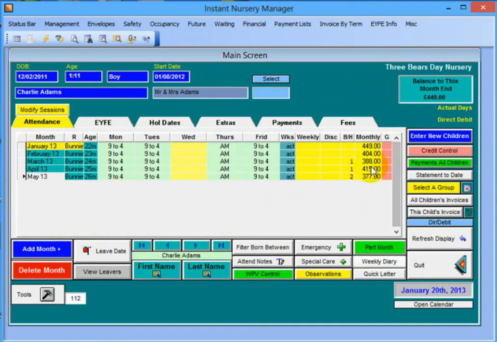We've also told the system that we are going to make deductions for bank holidays, so it will automatically deduct those bank holidays for this child if there is one in that particular month. Okay, so this child's fees are going to be different each month because we've flagged the child as actual days and it's based on a calendar month.